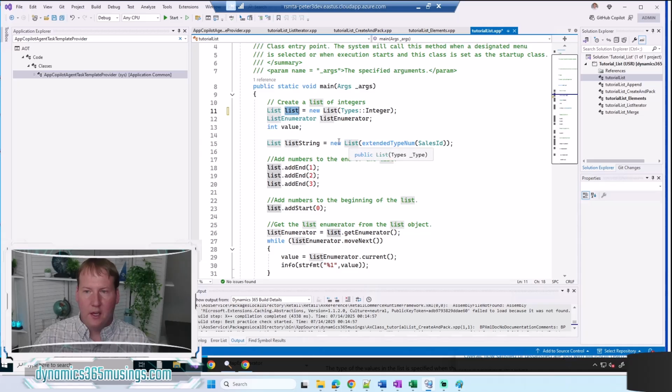Another way we could define a new list is we could say new list and use this extended type num and specify an extended data type. The system's then going to look up the underlying data type. So in this case, it would be a string. So this would be the same thing as saying type string. I typically just use the types because we know what data type we're going to pass in, but you could use this.